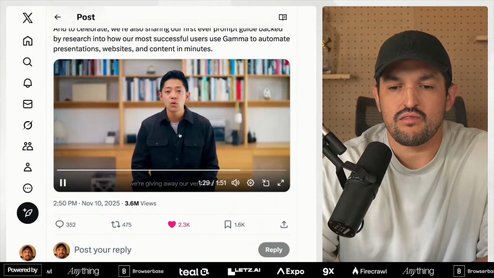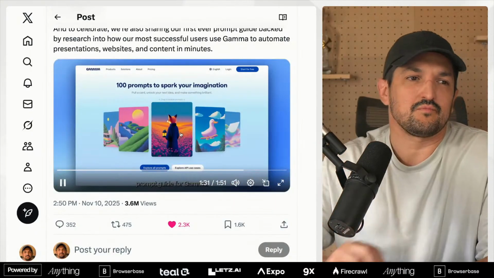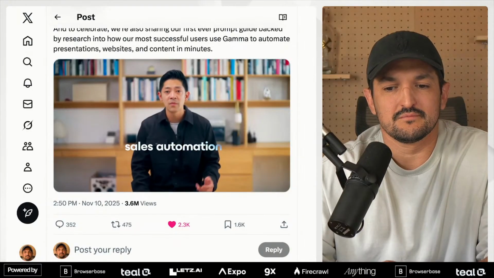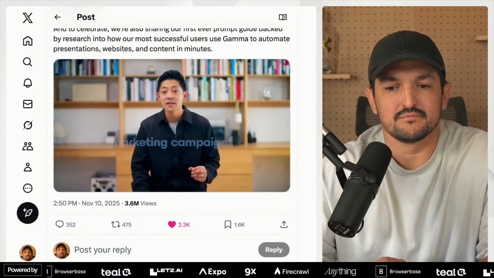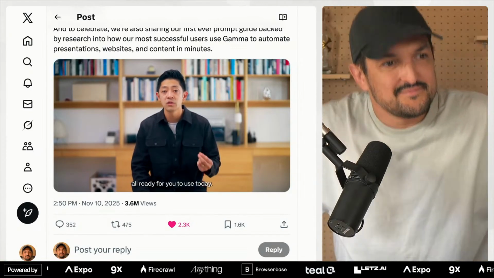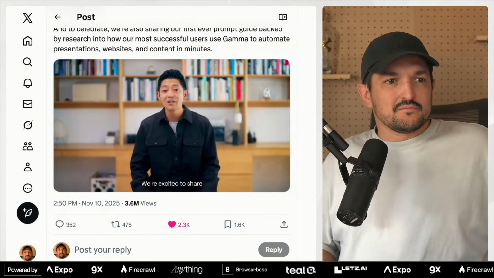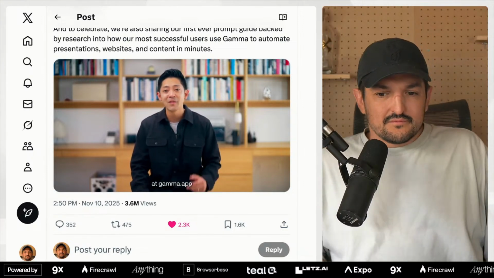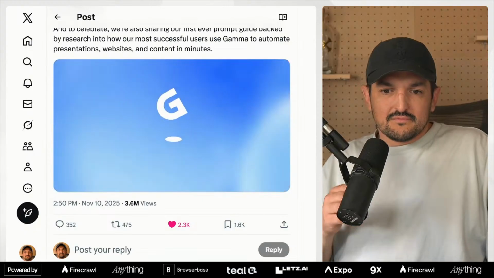And to help you get started, we're giving away our very first prompt guide for Gamma. This has our most popular use cases, including sales automation, marketing campaigns, lesson plans, and global team communication, all ready for you to use today. We're excited to share the next chapter of our journey with you, so get your ideas out there at gamma.app.